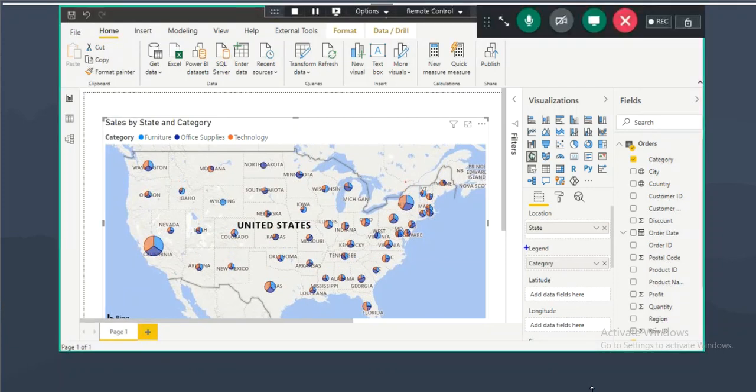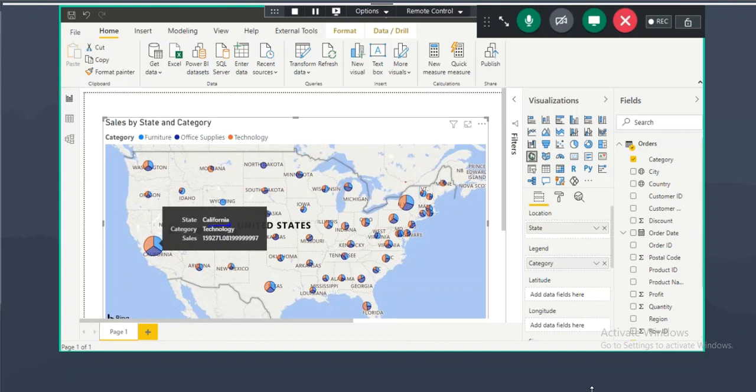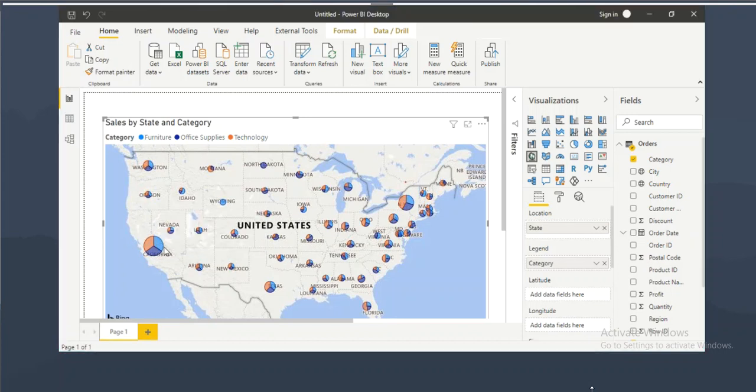When I drag the category to legend, previously you saw the bubble, now it is splitting into a pie chart. So now it is telling state California, category technology, what is the sales? It is telling state California furniture, what is the sales? California office supplies, what is the sales? Same way in New York, each category how much sales it is doing, you can show it. Second dimension column, you can drag it to the legend.